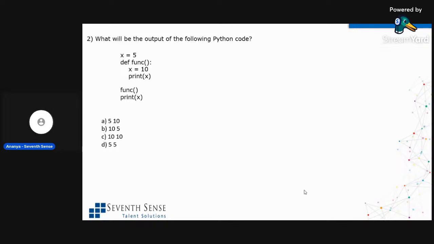Yes, the answer is B. So basically, in this code, it defines a variable x outside the function, which I'm naming here as func, setting it to 5. Inside a function, a different variable x is defined and set to 10. When you print x inside the function, it prints 10. When you print x outside of the function, it prints 5, because it is referencing the global variable x.